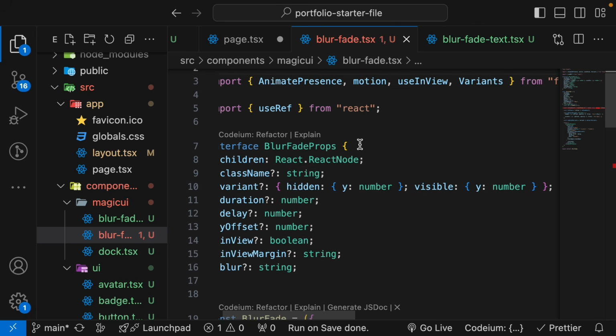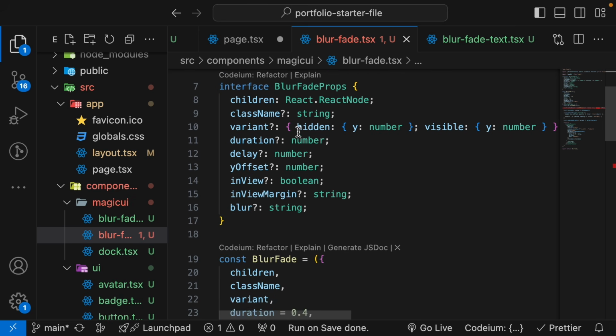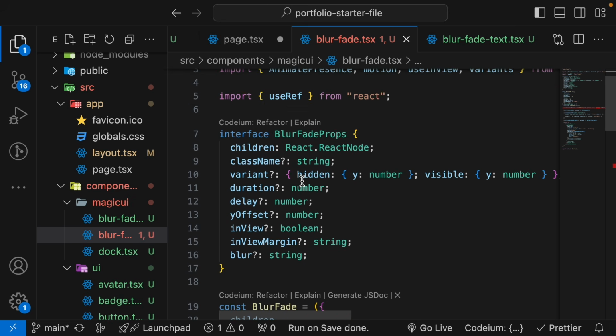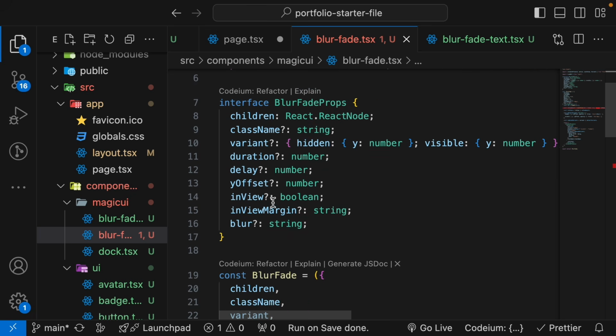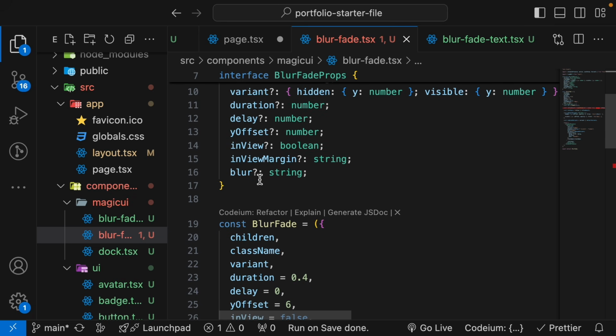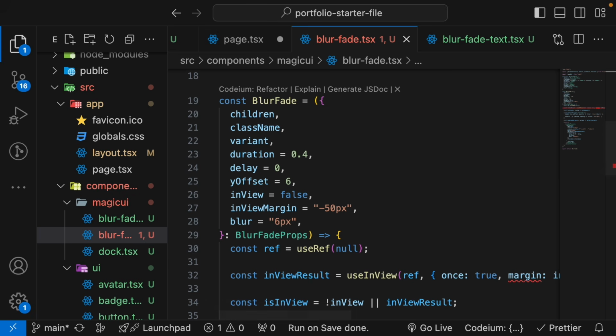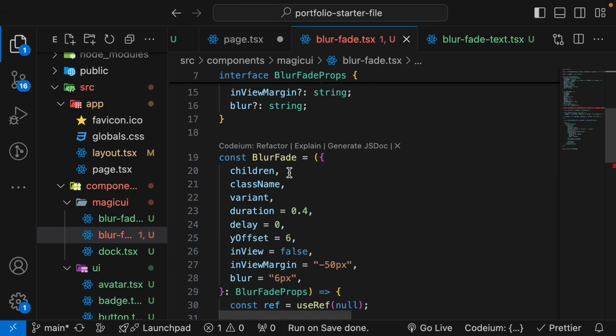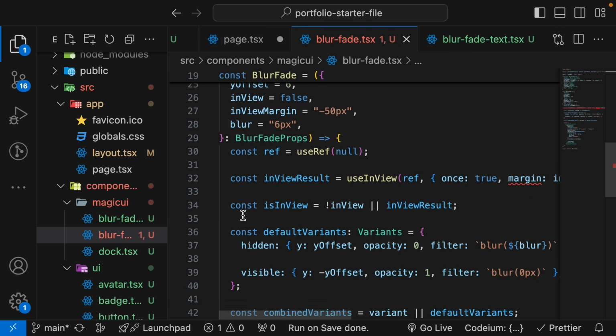So the useRef here is from React to reference the DOM element. And we have the BlurFade props over here. We have the children, the content that will be wrapped and animated by the BlurFade component. We have the className for optional class names, variant, direction, delay, yOffset, inViewMargin, and blur. So over here we set the default values for the props inside the BlurFade component.